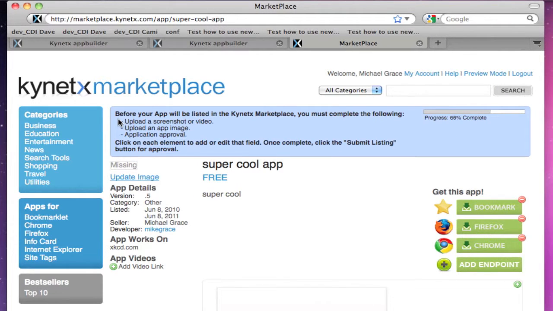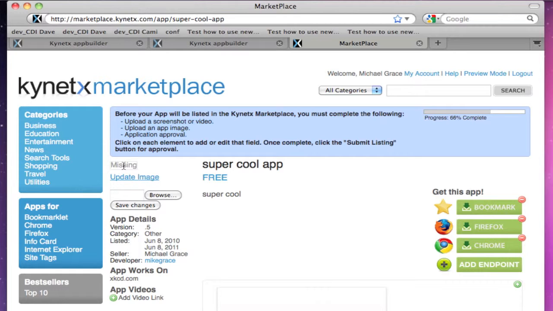You'll see a list of items that need to be completed before the application can be listed on Marketplace. And once all these tasks are completed, you'll see a button show up right here saying Submit Listing. You can click it, and your application will be listed on the Marketplace, as long as there aren't any approval problems. So uploading an application image is as easy as clicking on the link and selecting an image.